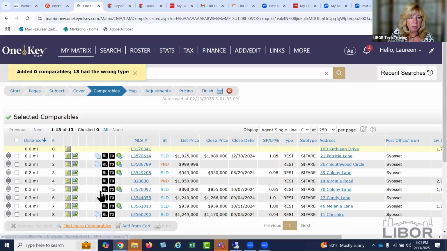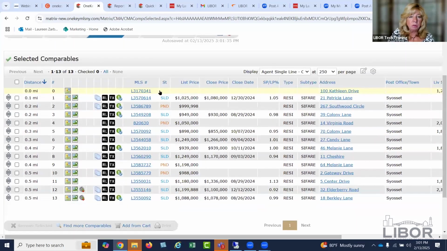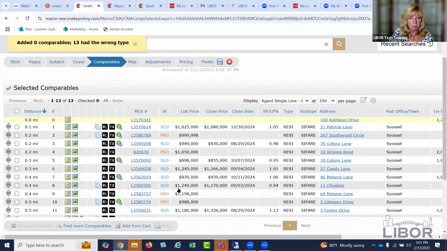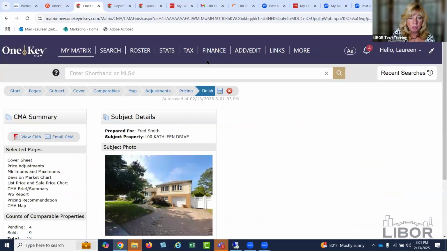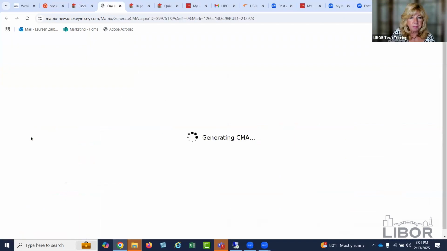You're going to pick from the distance. This is the same thing. And look at this. There are no active listings by this house. I noticed that once before. Okay, we have sold and, well, we have to do a CMA with that. Then you can go to each one here, your map, your adjustments, your pricing. I'm going to skip all of it and then just go to finish. And you have a CMA.